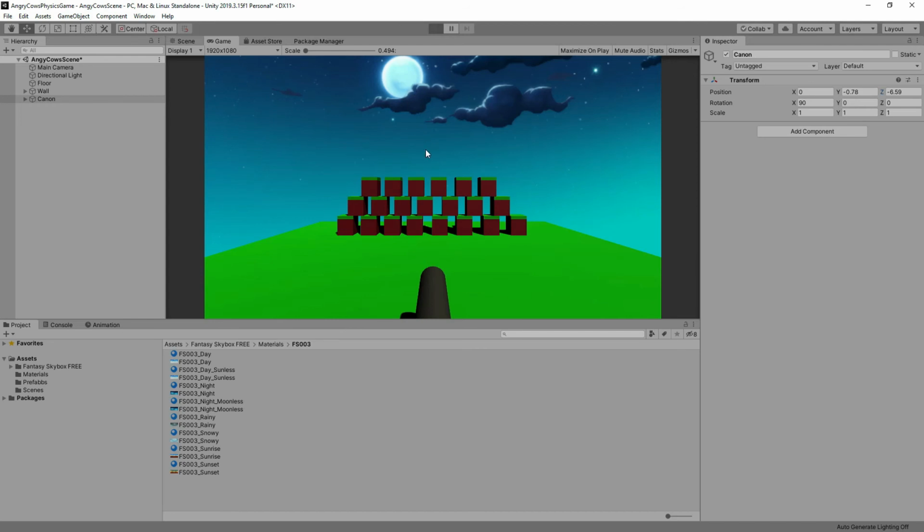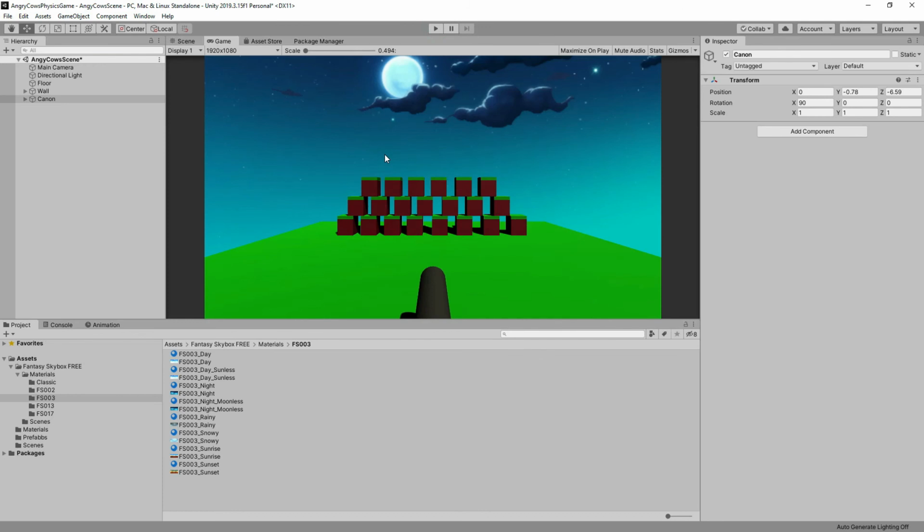Okay, so save the scene. So we have all the assets we need inside of our scene. We have a nice wall. We have a cannon and a tube. What's missing by now are 3D objects.